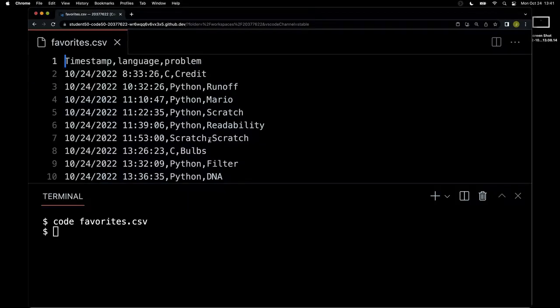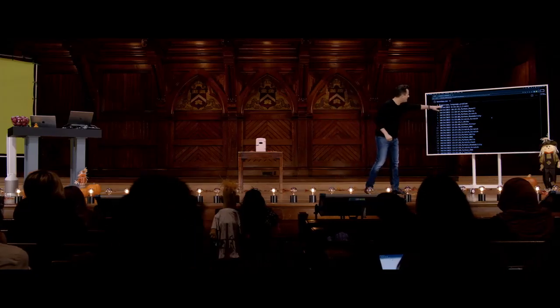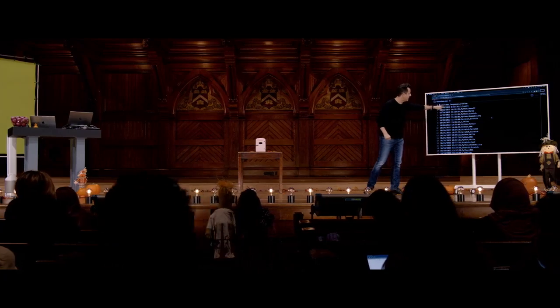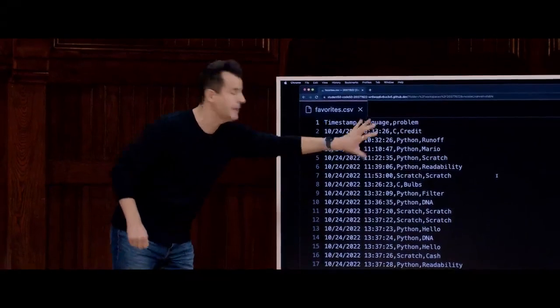I'll close my file explorer, and we'll see exactly the same data as before, but not quite as pretty as Google Sheets makes it. Rather, we see here that I still have three columns, timestamp, language, problem, and then all of the values down below, including the timestamps and the answers, but it doesn't have proper columns. It just has commas separating them.